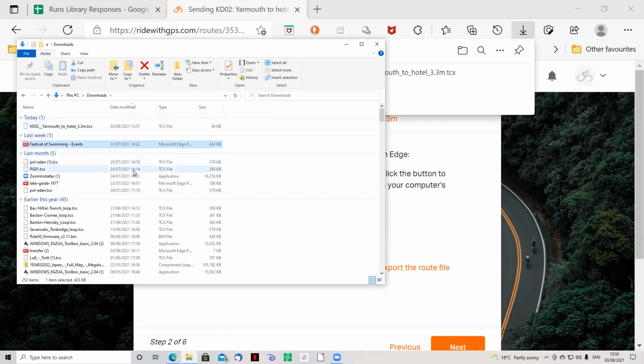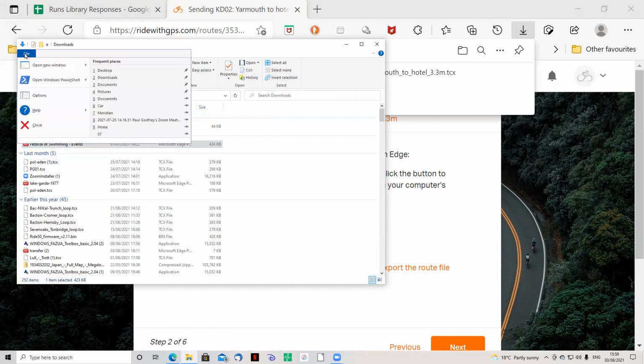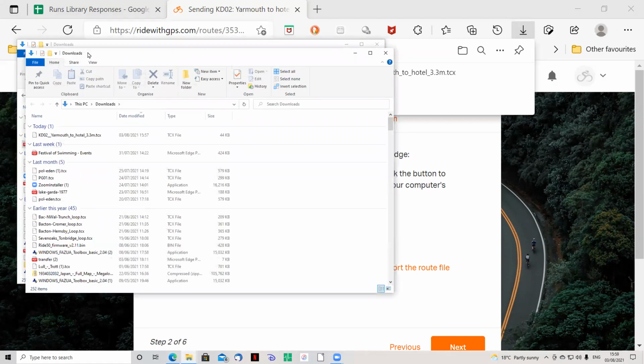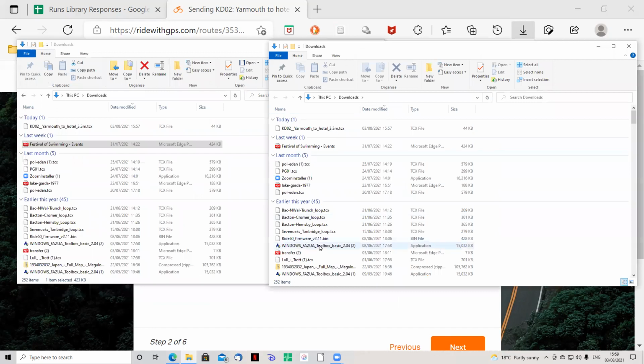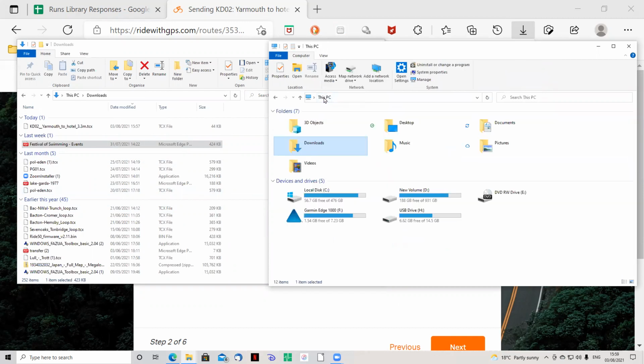In order to transfer it to your Garmin device, the easiest way to do it is this. If you go to here and click on File, click on Open New Window, and you get another window come up. If you drag that over there, you can see that we've now got two identical windows. On the right-hand window, click on This PC. Again, we've come back to the top, and you can see down the bottom here, I've got Garmin Edge, which is my Garmin device, which is plugged into my PC.